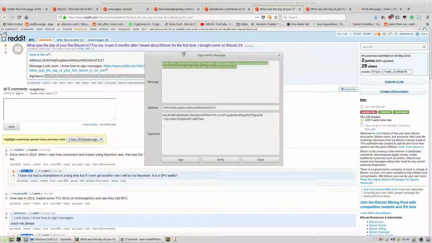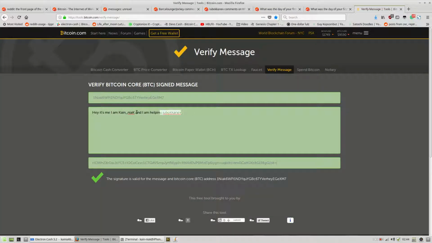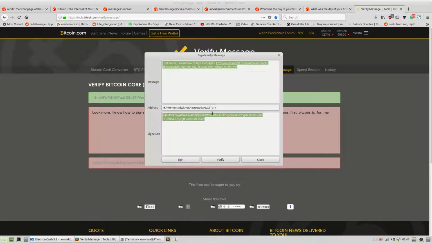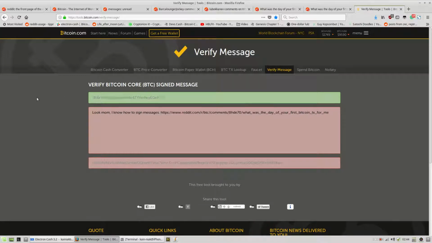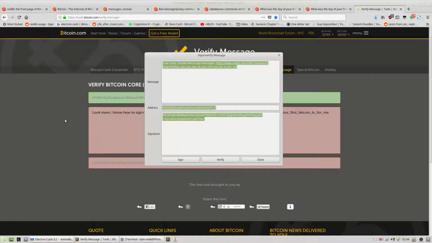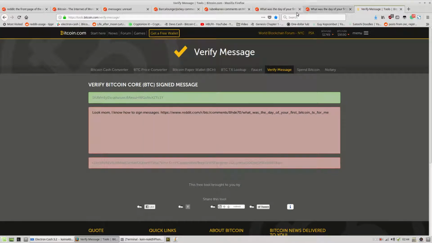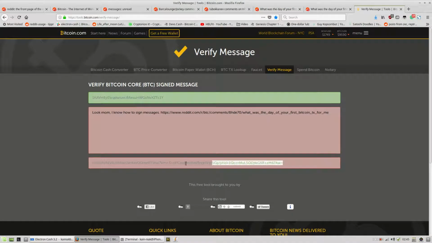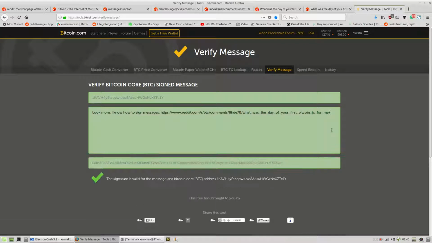Or we could do it on this website here, bitcoin.com. Paste in the signature, and then the proper address. Signature. So was it a slash? Yeah.